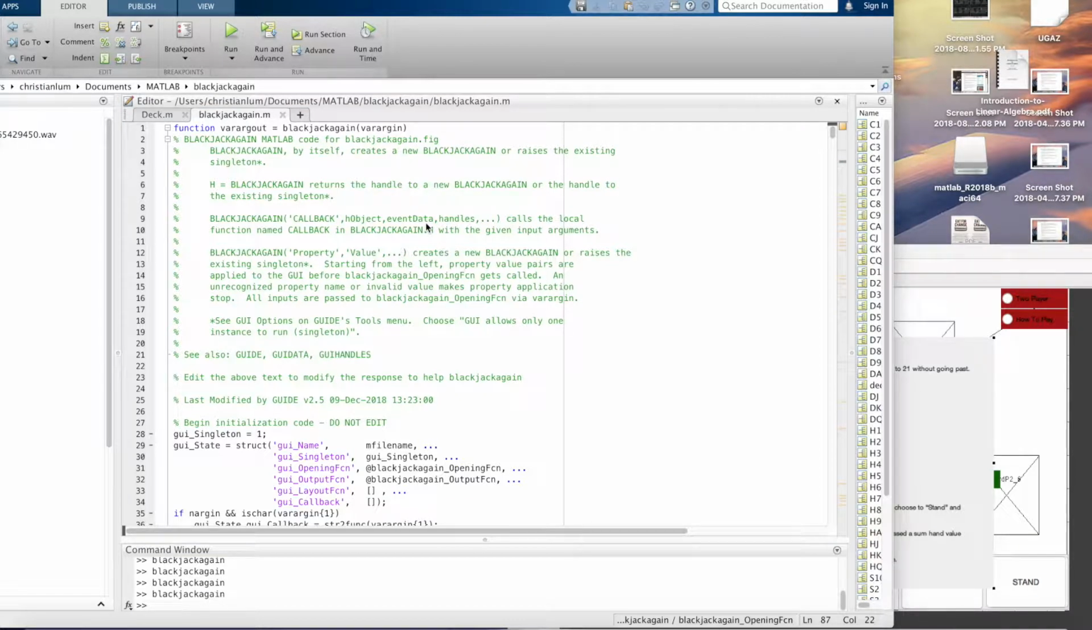I was in charge of hitting, standing, and sounds. Fordham was in charge of ace tracking, player 2 implementation, and dealer logic. Kunal was in charge of the GIF use, score comparison, and result displays. We'll get into the nitty gritties later in this video.